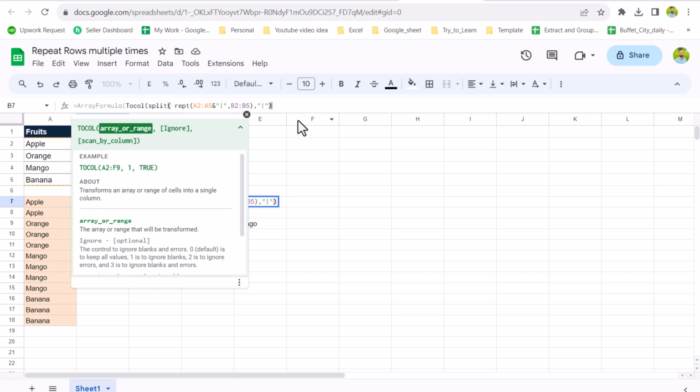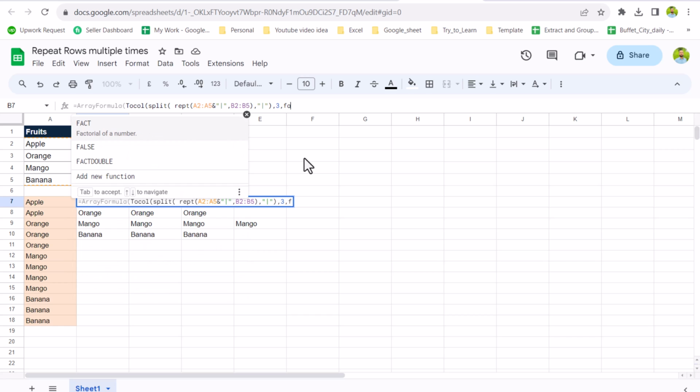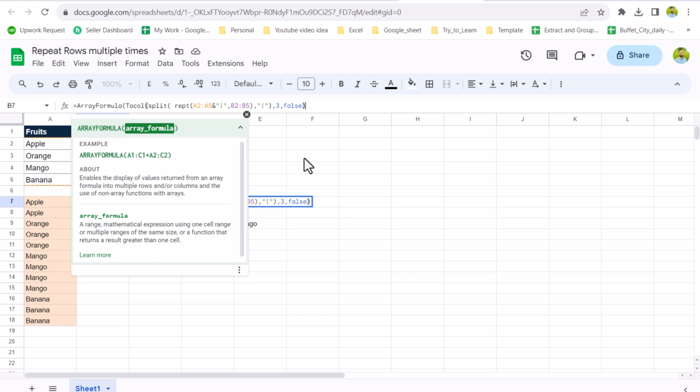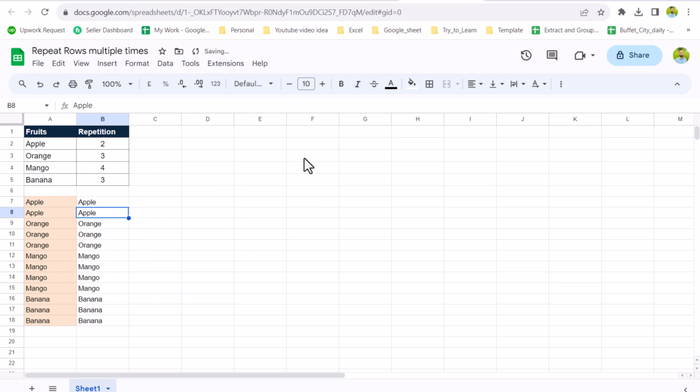The next thing is whether you want to ignore the empty cells or not. So if I show you the ignore options, 0 is the default, 2 is ignore errors, and 3 is ignore errors and blanks. So we will specify the 3 parameter, and for scan by column, we will just specify FALSE. Close the brackets and hit enter, and this will generate our required result.